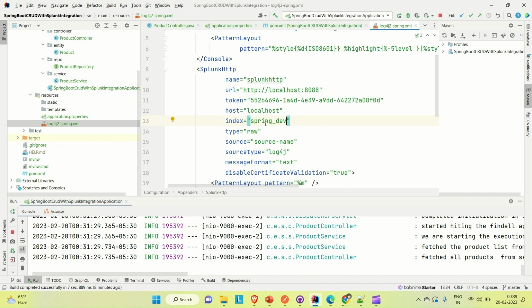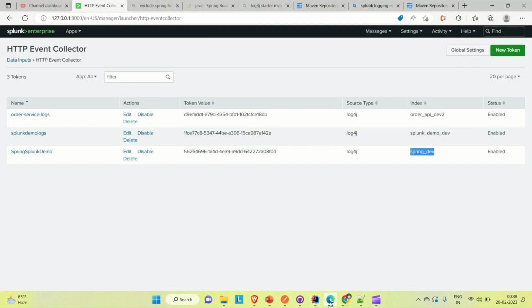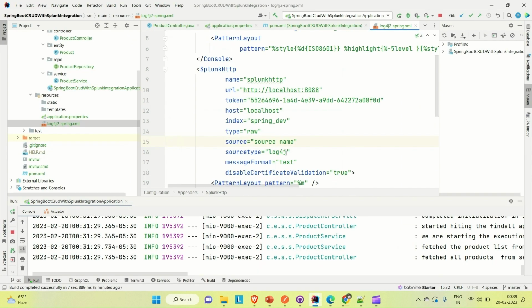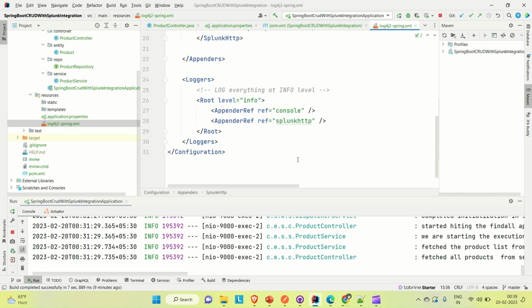Okay, type is raw. Source name was source name, I think, source space name. Let me cross check it. So it is not here. Let me try to edit this and see. Yeah, source name is source name. Copy this, come to the IntelliJ, and just paste it out here. Okay, source type was log4j. Messages format is text. So everything is okay now.